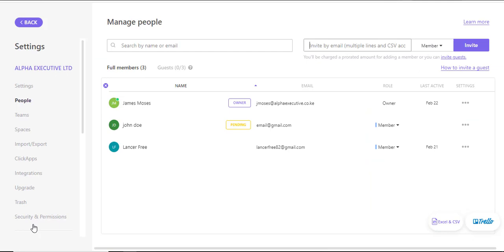Once the persons have been invited, from your manage people option in your workspace, you will see the different people who you have invited and the status of each of them. For example, if you invite an individual and they haven't responded to the email that you sent them earlier, then their status will be pending on ClickUp.